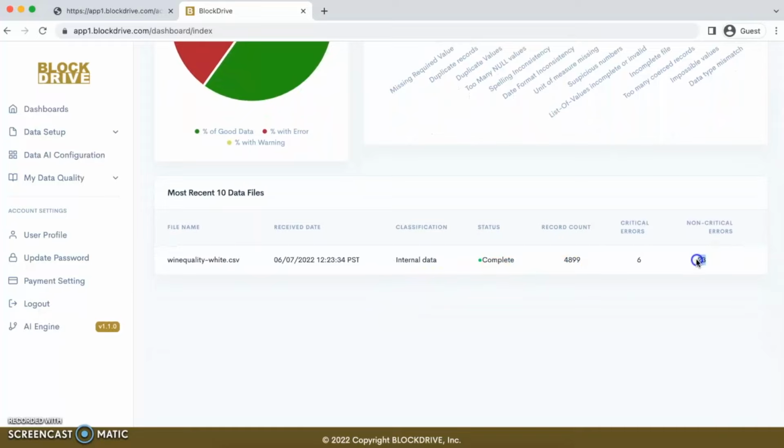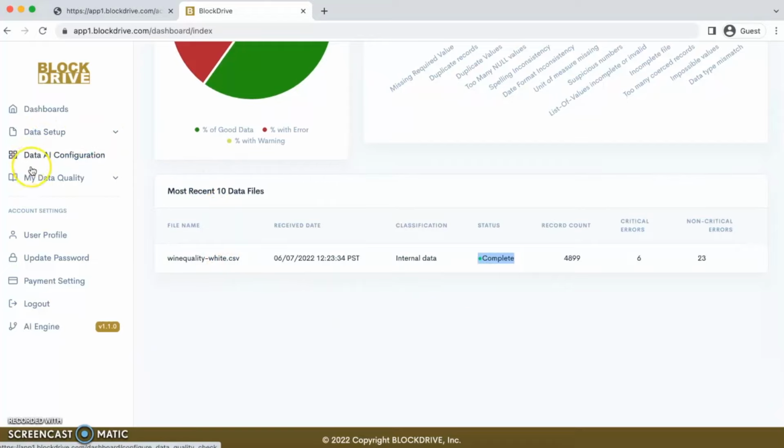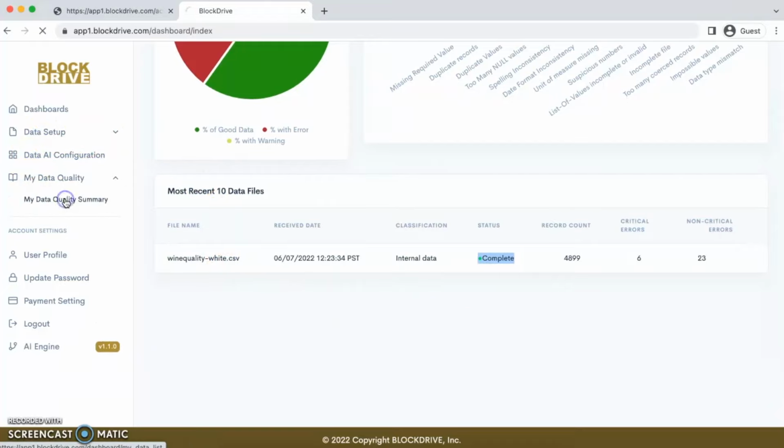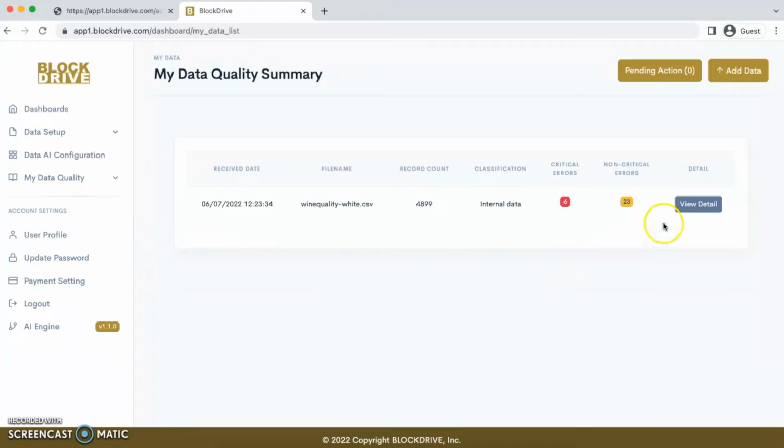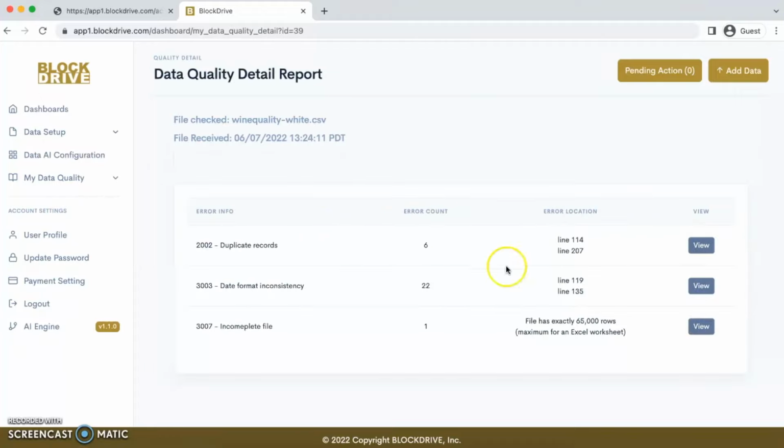In seconds, you'll get a comprehensive view of every data issue in your file from the Data Quality Detail Report view. From the dashboard view, you get an overview of data issues on any file you've loaded. Now you know exactly how and where to resolve every data issue. Once you address the issues, you can reload your file to verify that everything has been resolved.